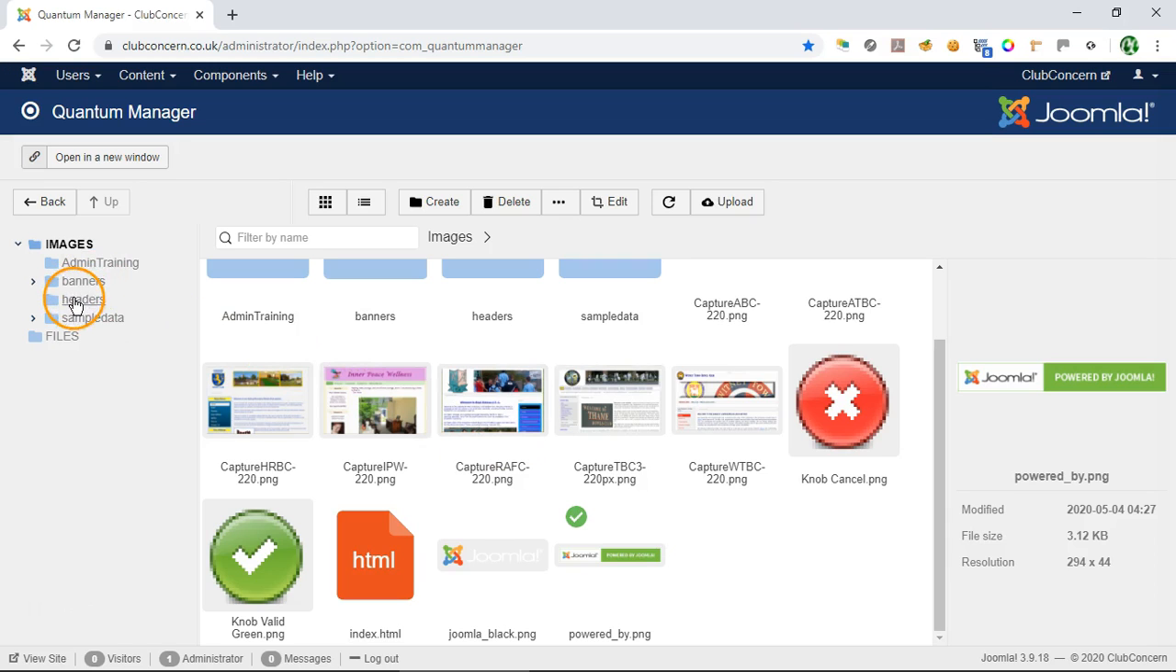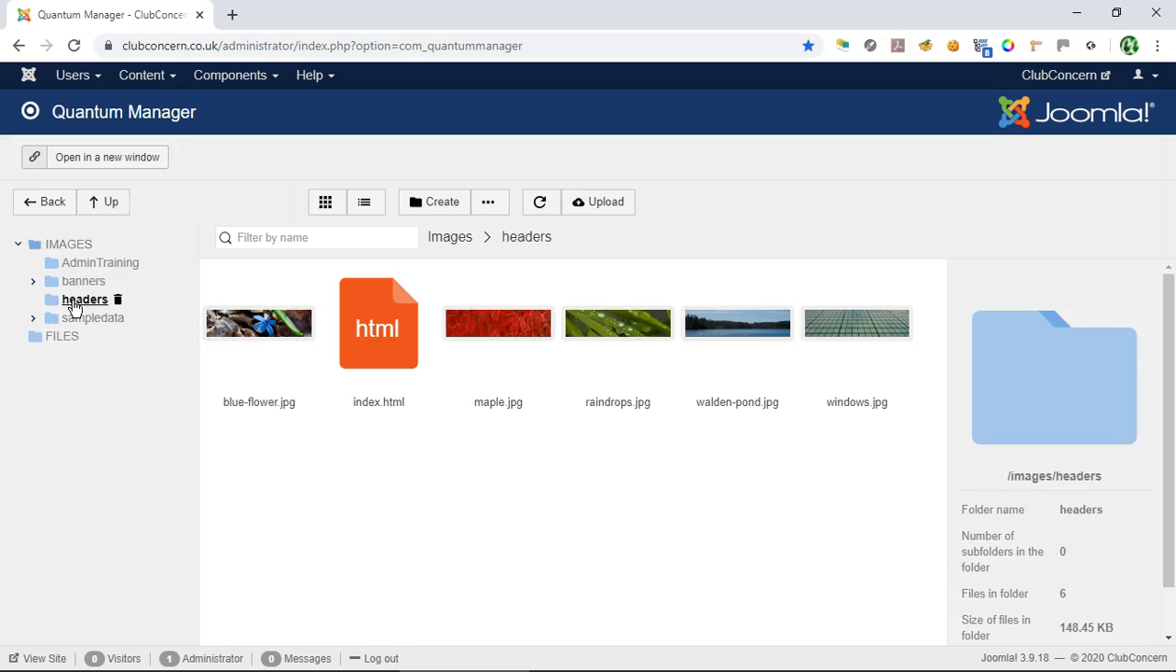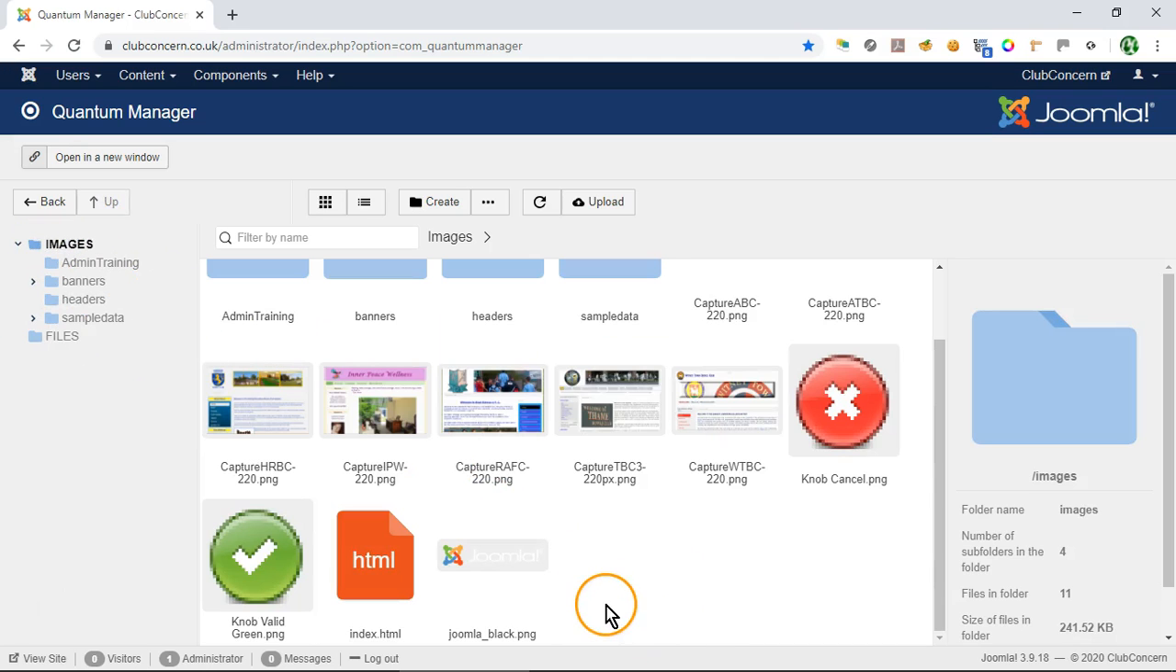So if I now go to the headers folder and I go back to my menu and click on insert, the image would have been inserted on this page. But remember, we used cut. It means that in the original folder, that image wouldn't be there anymore. So effectively, it has been moved from this folder to the headers folder.